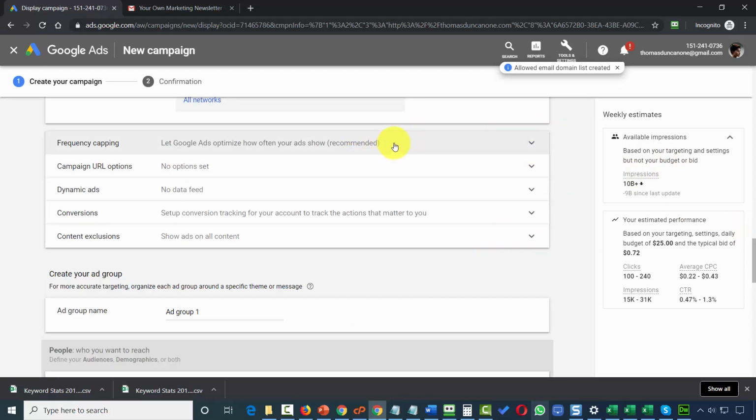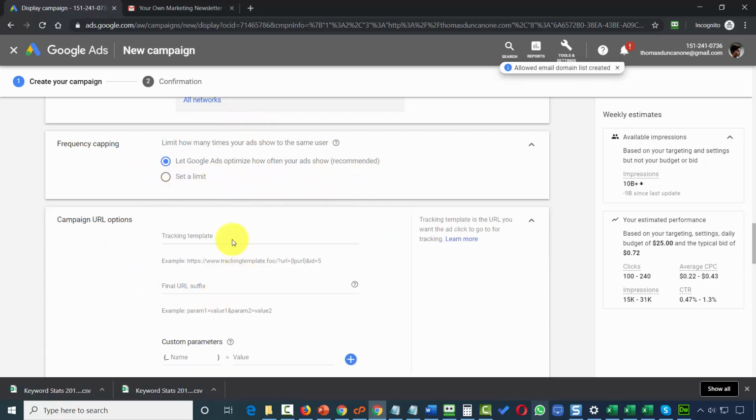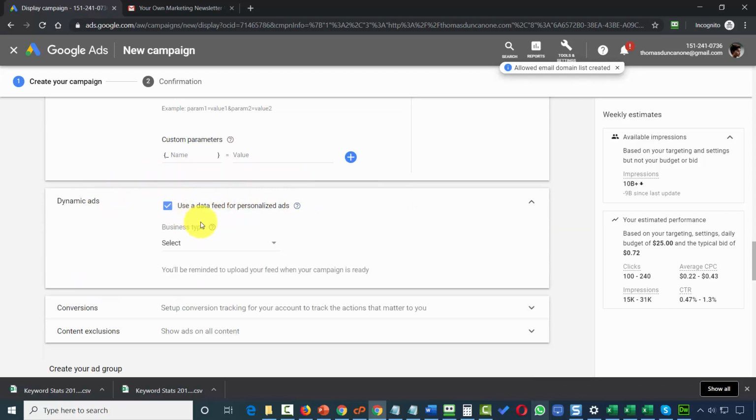We can determine how often our ad is going to be shown in a specific location. We can leave this so that Google optimizes that portion, or we can set our own limits. And for our tracking URL, we can enter our content here in this area. Now, if we want to have a more dynamic ad and personalization, we will need our own data feeds, which we will need to feed in from this area.